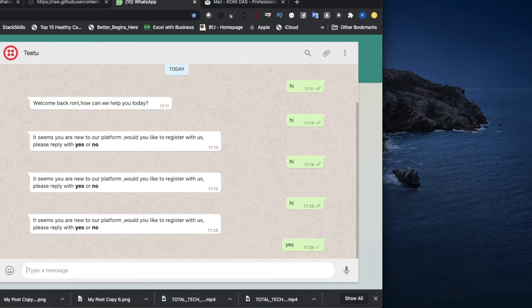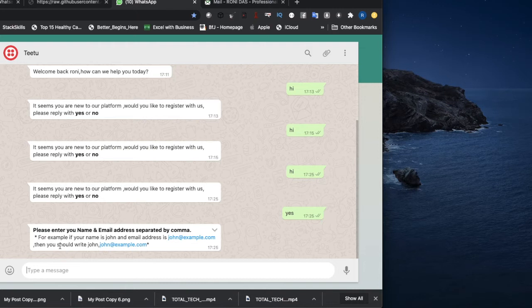So I have written yes. See, it is actually working. Please enter your name and email address separated by comma. For example, if your name is this, then this. But something didn't work actually. I didn't understand why it didn't work, so we need to check that. Maybe something went wrong, and maybe because of that it is not working. I'm not sure why this is not working. Okay, not sure why this thing doesn't work.